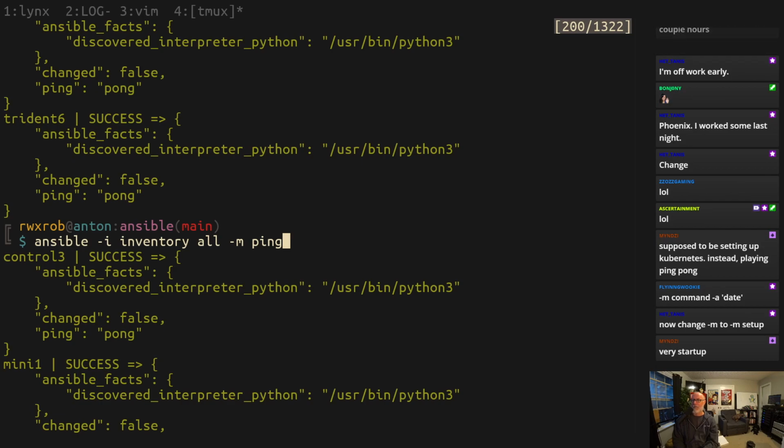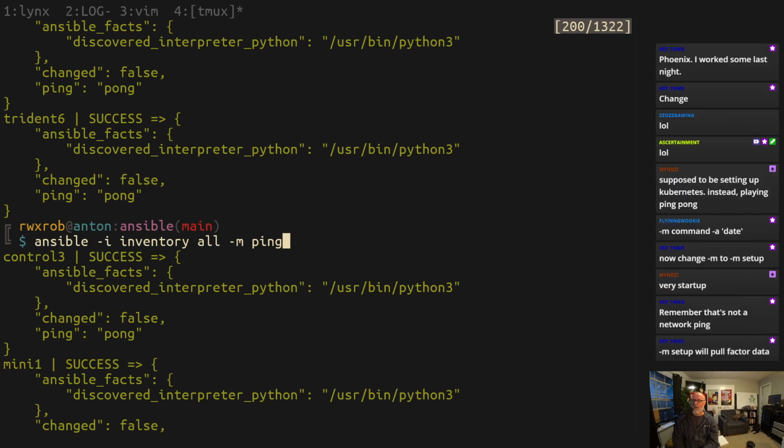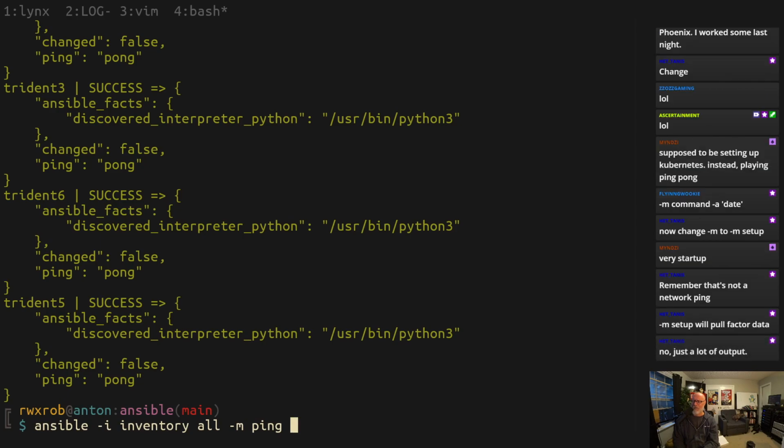Dash m setup. What will that do? Stop scaring me, Het. Are you telling me to run a fork bomb? That's not a network ping, right? No, it's an SSH thing. Pull fact data. What the hell? I don't know what you're saying.